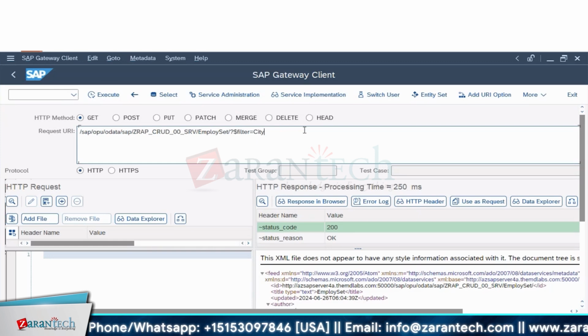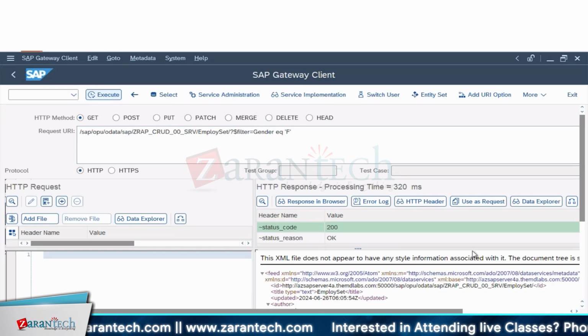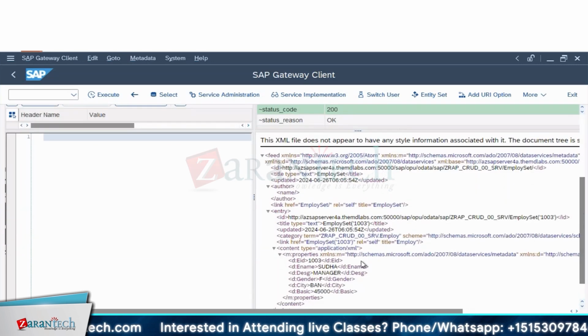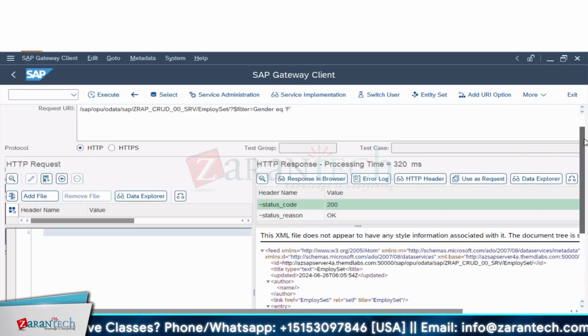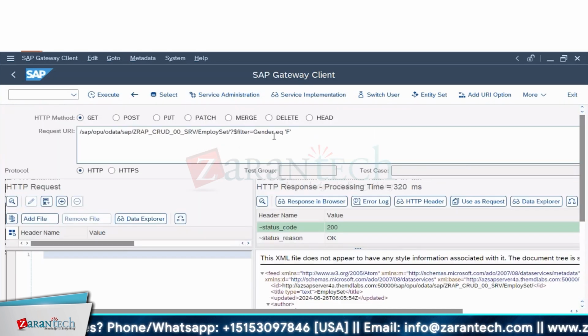Filter city EQ Hyderabad, filter gender EQ female. So I want to fetch only the female records. It should be case sensitive, gender EQ female. Only those records I want to fetch. If I click on execute, I got the response. Now, if I see the response this time, only the Sudha record comes, because she is the only female employee, and the other records are male, so they are not retrieved here. Like that, the filter string will work. The search string also will work in a similar way. I will test it and show you that.